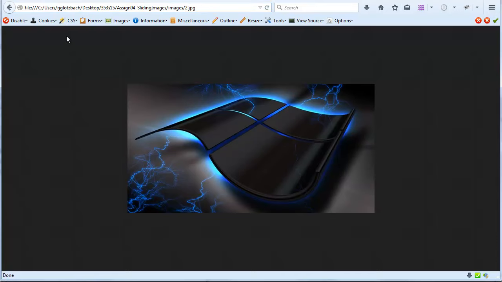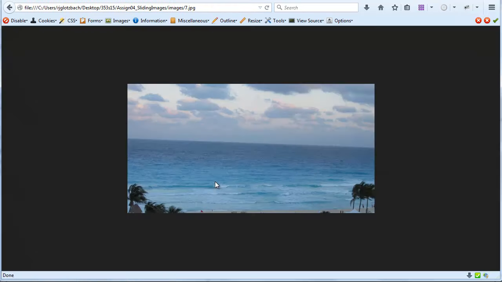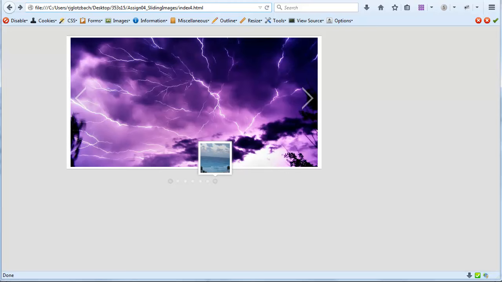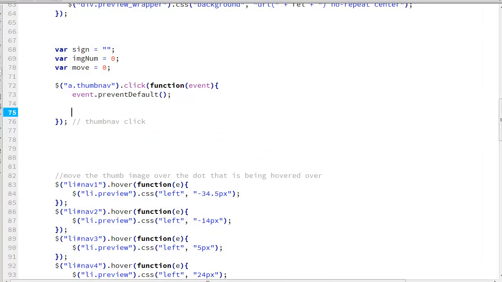So if I click back, you'll notice how I'm on index4.html is what I've called it. I'm going to go to number 7. It takes me directly to the image. So we don't want that. So event.preventDefault stops that from happening.